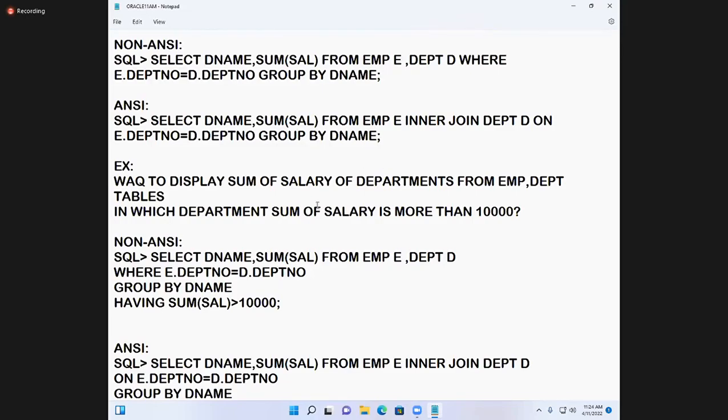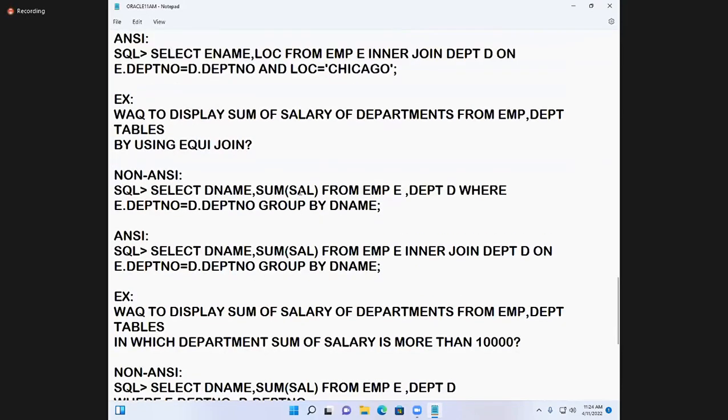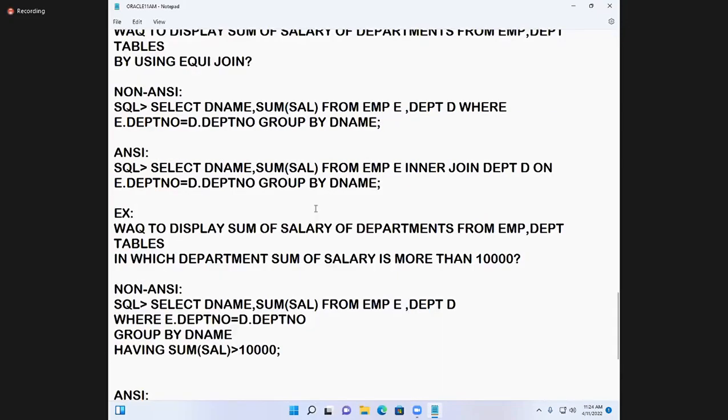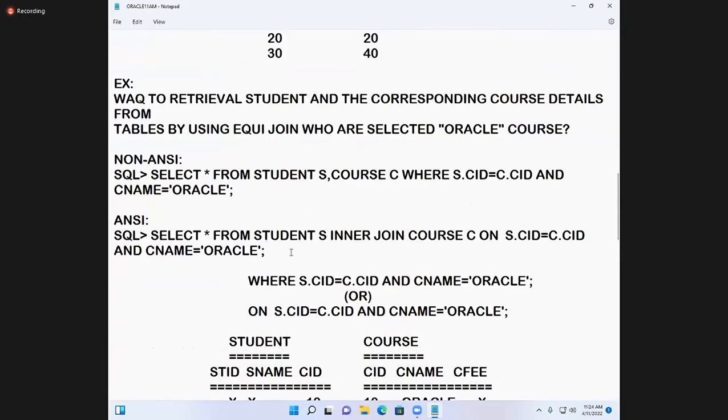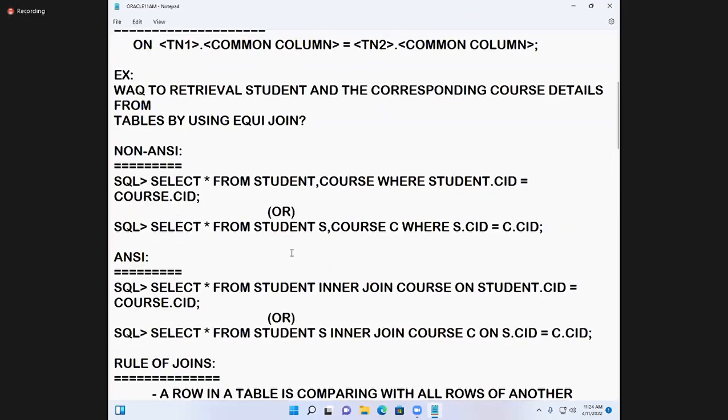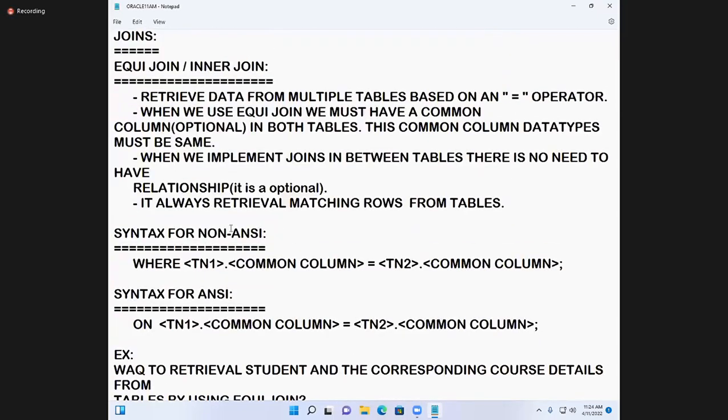So in the last session, we discussed equi-join in the last class. Equi-join, either in ANSI format or non-ANSI format. We said it was retrieving information, and only matching rows were retrieved. So when you use equi-join, the retrieved data is nothing but matching rows. It means that whatever unmatching rows are there, those unmatching rows we are not retrieving.